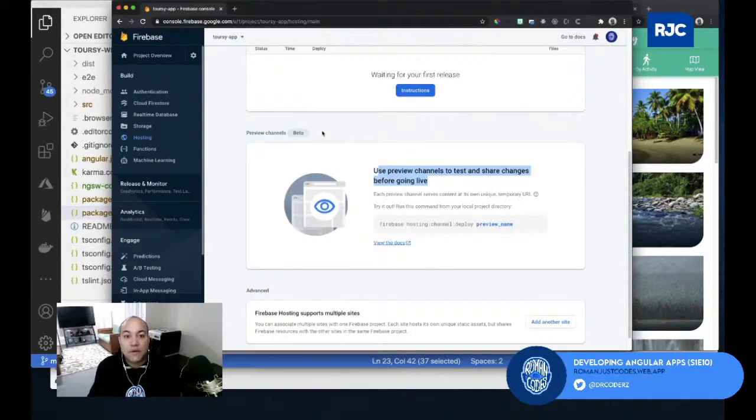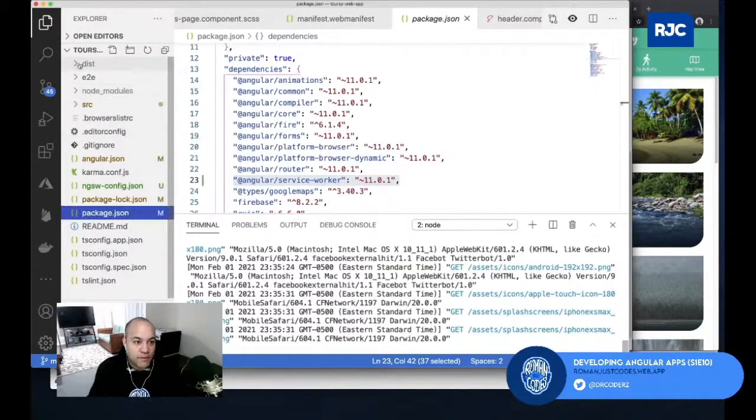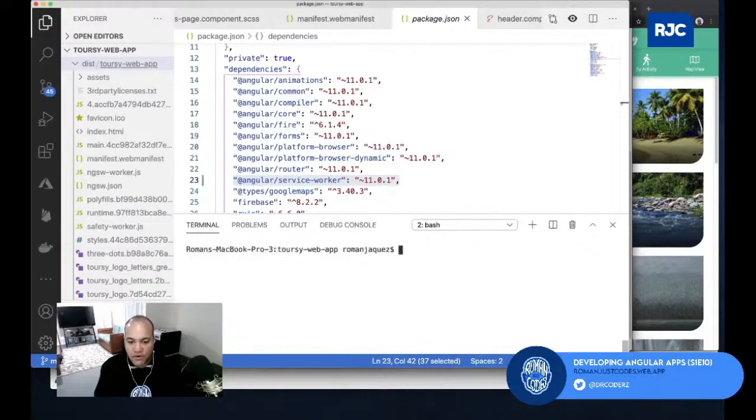Okay, so the hosting is there, but now we need to publish this application up there. So how do we do it? Remember, we already have our folder called Torsi web app ready to be published. How do you do it now? Let me kill this, because I don't need it anymore.